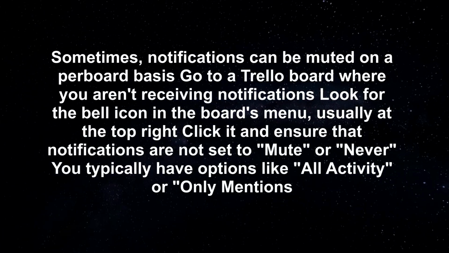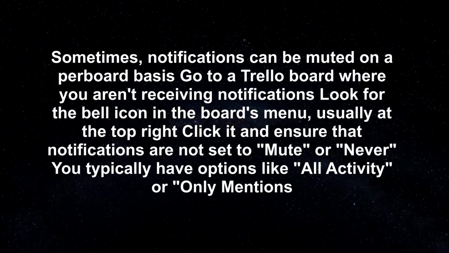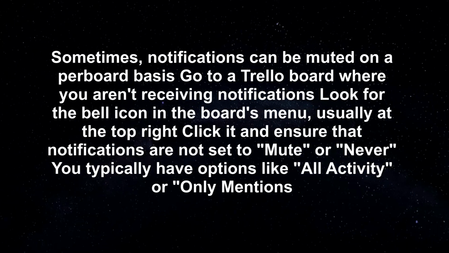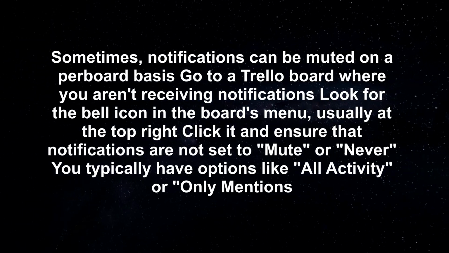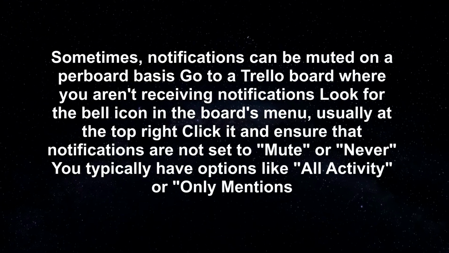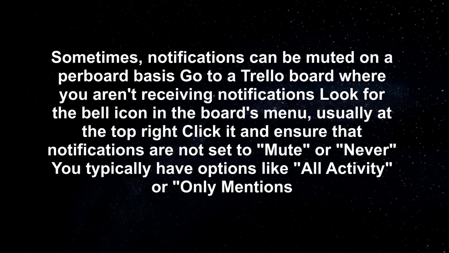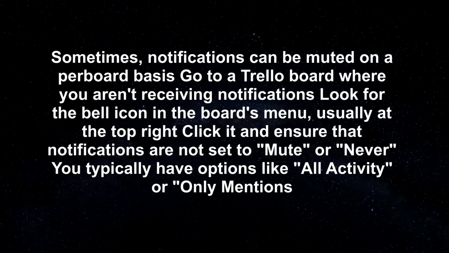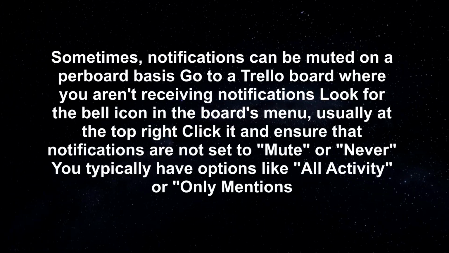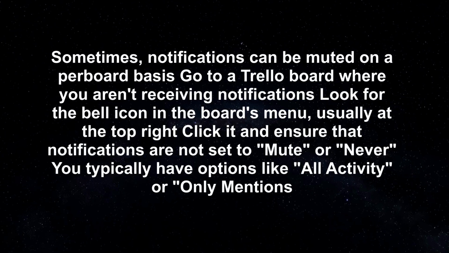Sometimes, notifications can be muted on a per-board basis. Go to a Trello board where you aren't receiving notifications. Look for the bell icon in the board's menu, usually at the top right. Click it, and ensure that notifications are not set to mute or never. You typically have options like All Activity or Only Mentions.